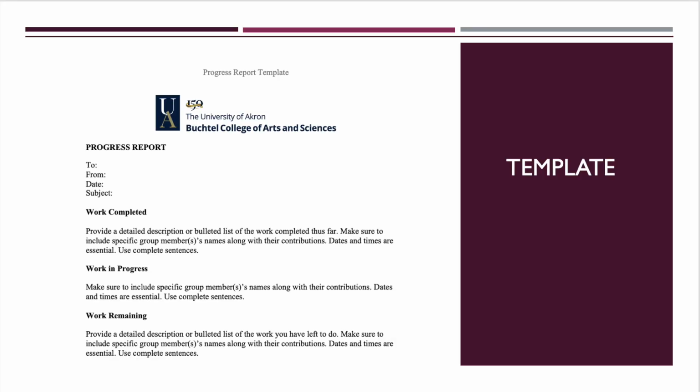Here's a screenshot of the progress report template. As I mentioned earlier, you'll want to have the memo information block at the top of the page underneath the progress report document heading. This includes the to, from, date, and subject lines. You'll see that there are 3 main sections in this report. Each section is defined with the section heading typed in bold text.